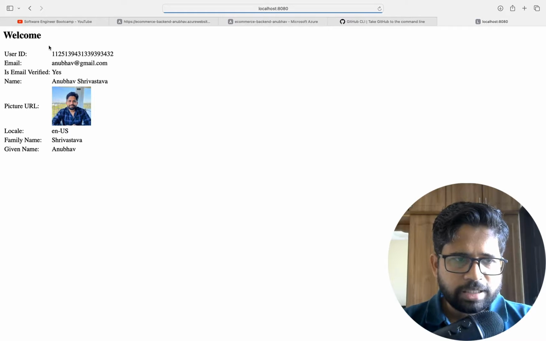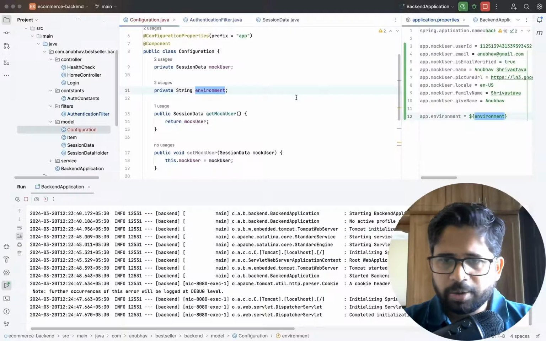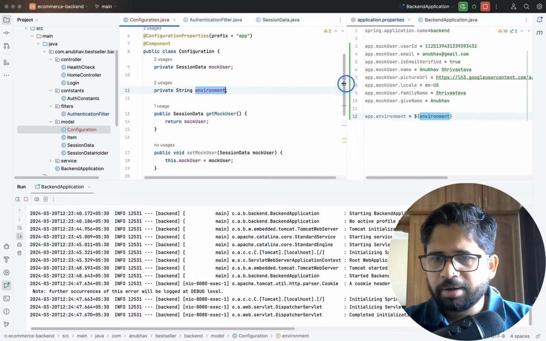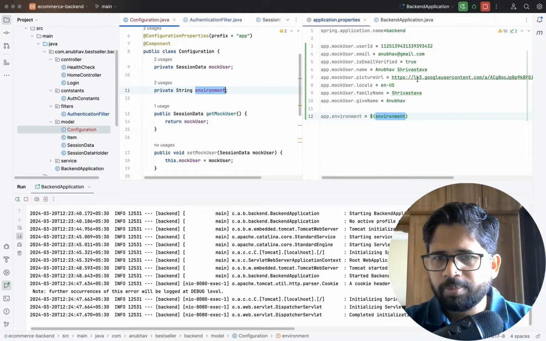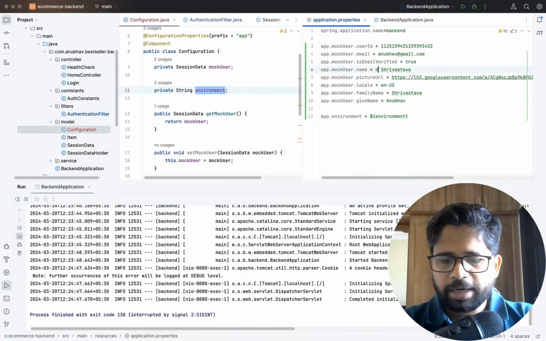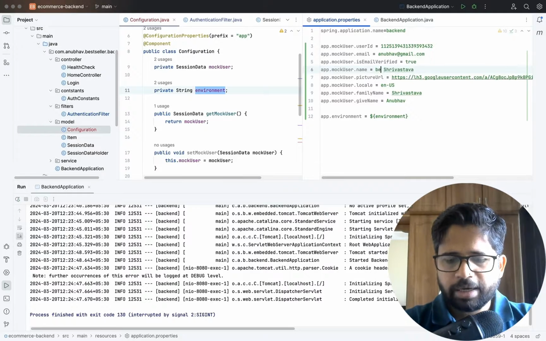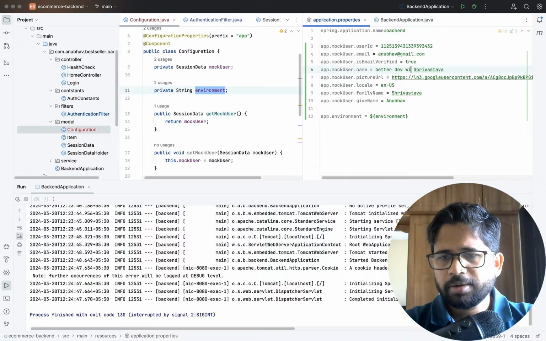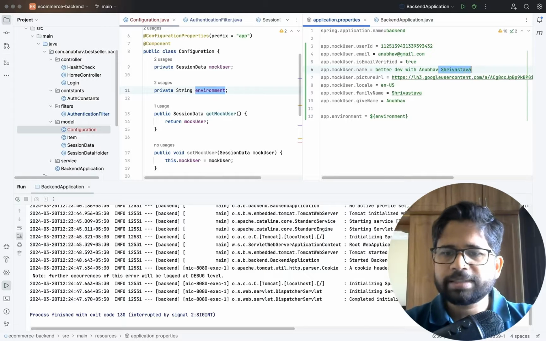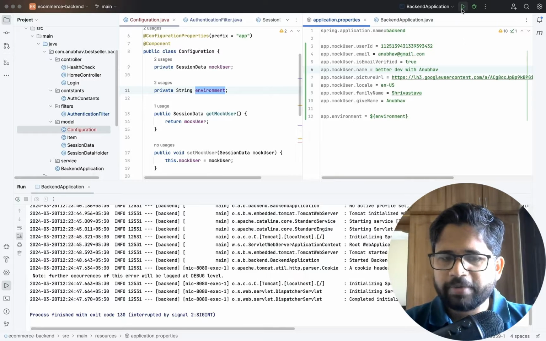Here I have this data which is hard coded. I can put anything here I want to. I can put, let's say, better dev with Anubhav. So I can put anything here. It will just help you to test, right? So whenever you are testing, you don't have to always log in and do everything end to end.